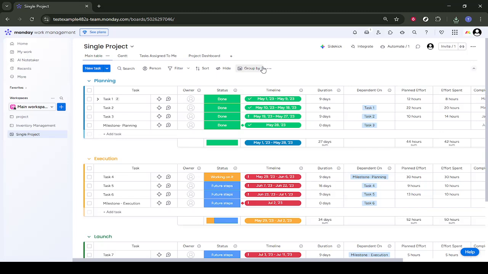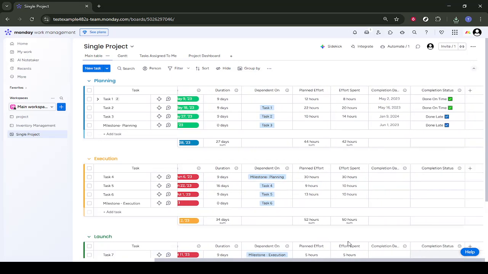In this example, the board is called Single Project, but on your side, it might be a client name, an internal project, or a team board. The key is that you're opening the specific board where you want to track time. Once you see your list of boards, click into your project board. This will open the main table view where your items, groups, and existing columns are displayed.